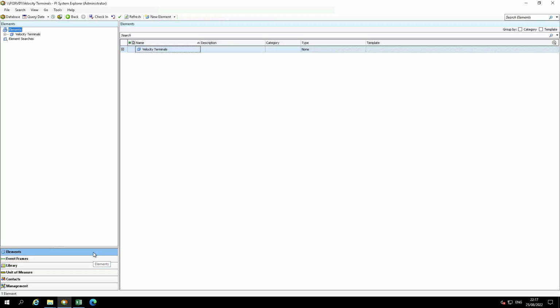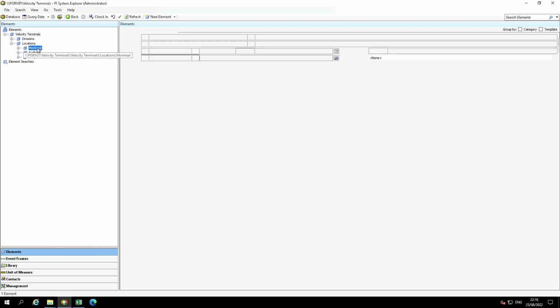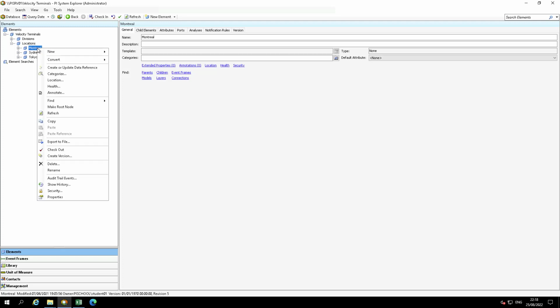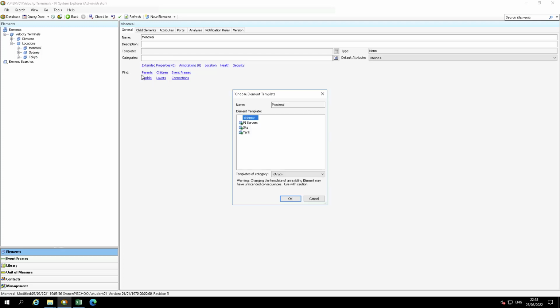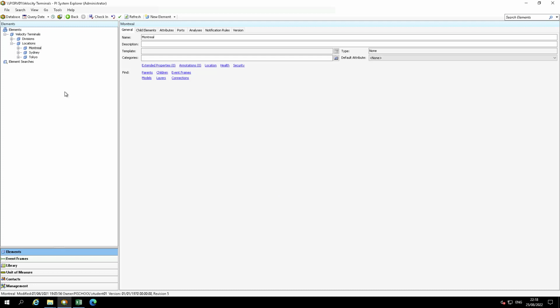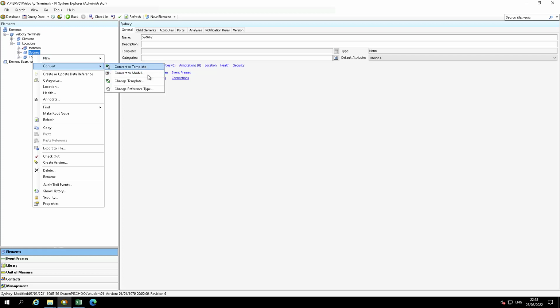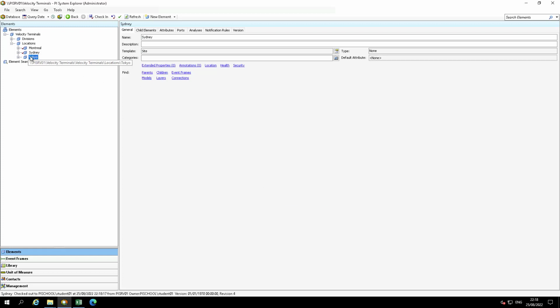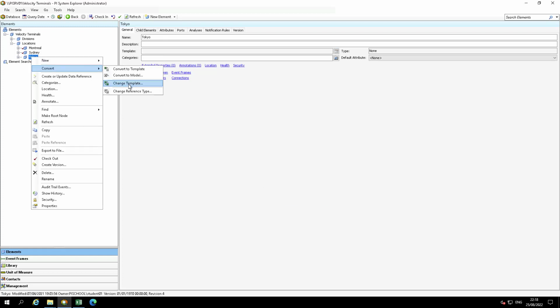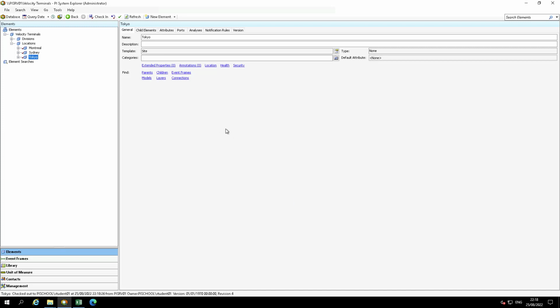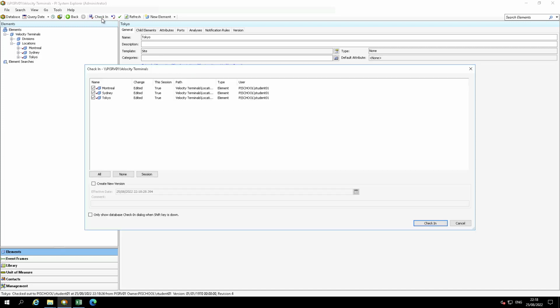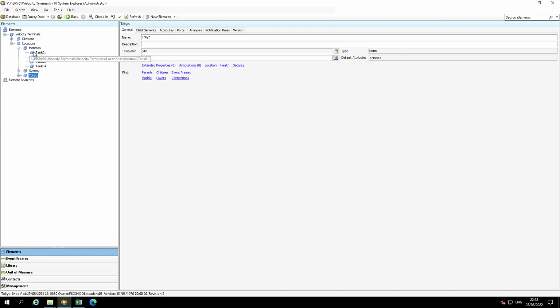To validate our setup, navigate to Elements, Velocity Terminals, Locations, and then Montreal. Now right-click to display the context menu and then select Change Template. From the Choose Element Template display, select Site. Repeat this process for Sydney and Tokyo. Check in the changes.